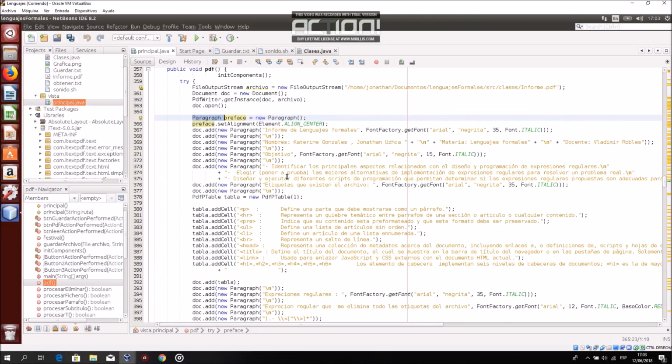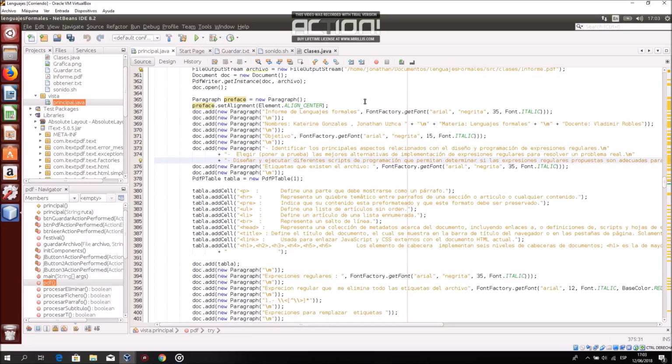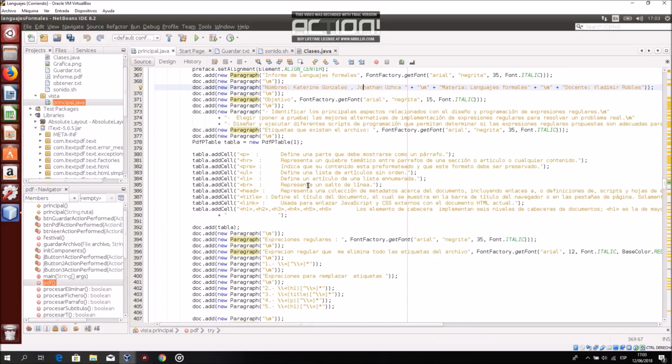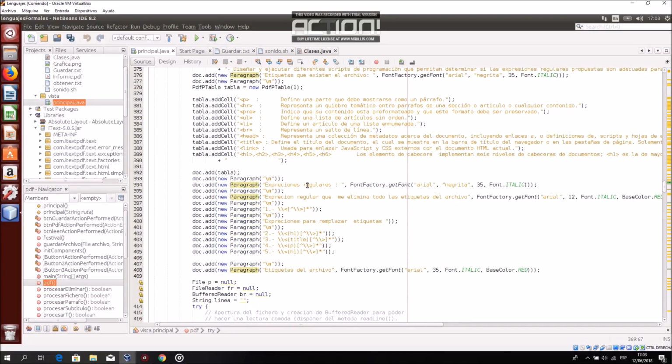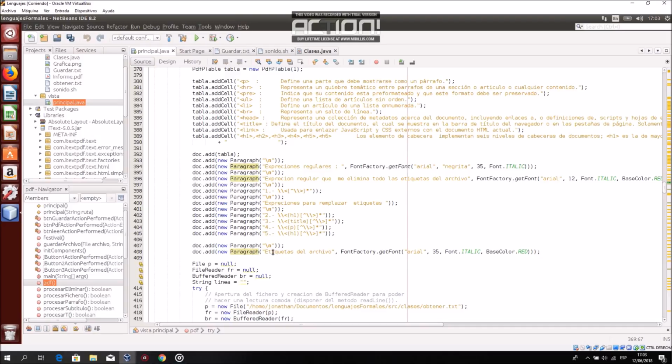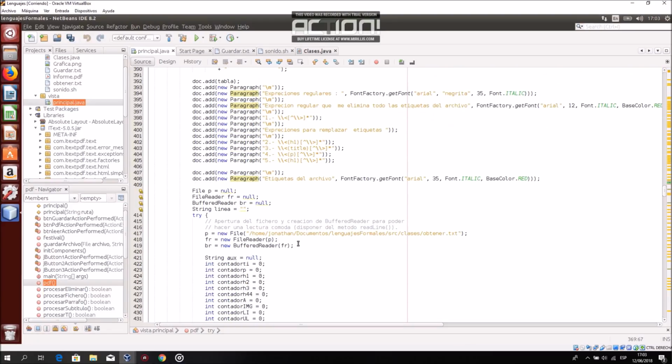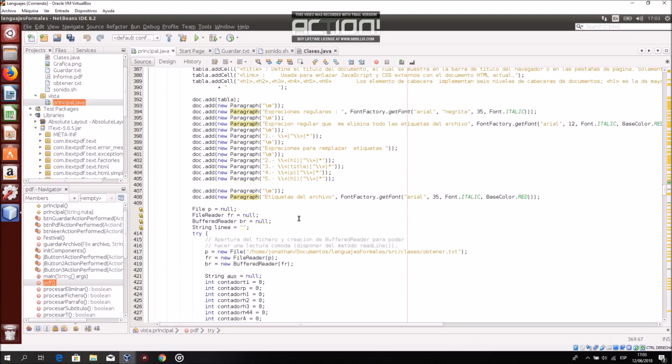In this part you can change the color, and in the same way the other part to create the table, where we can add information in another way. Finally, we add all the document to the file and save it.